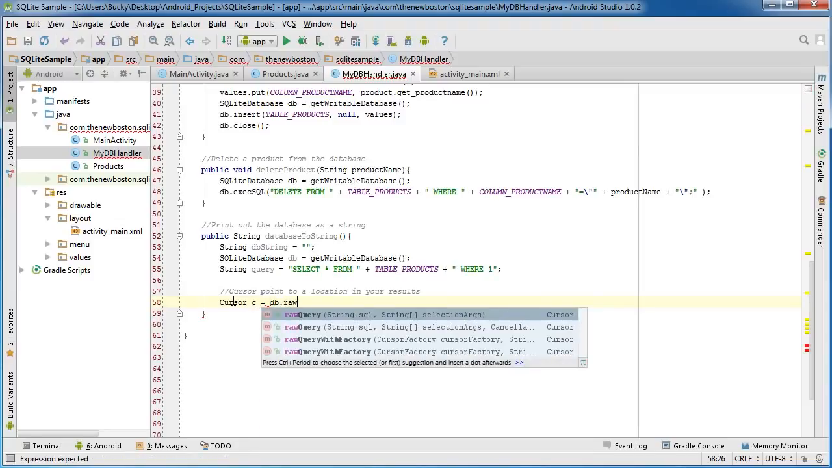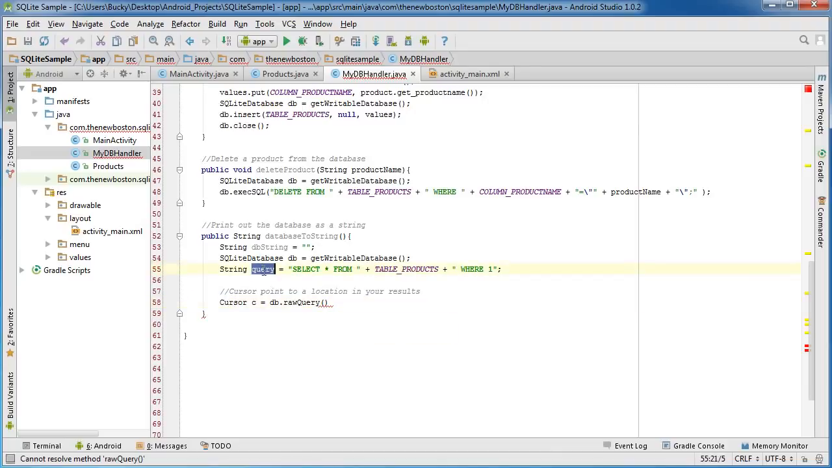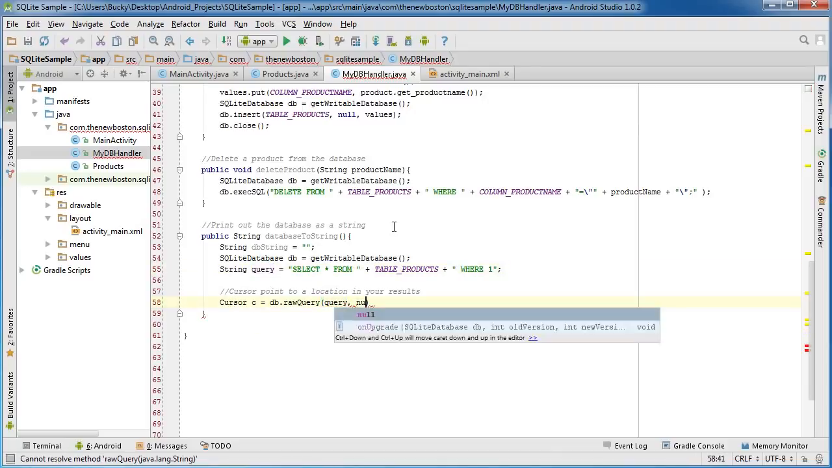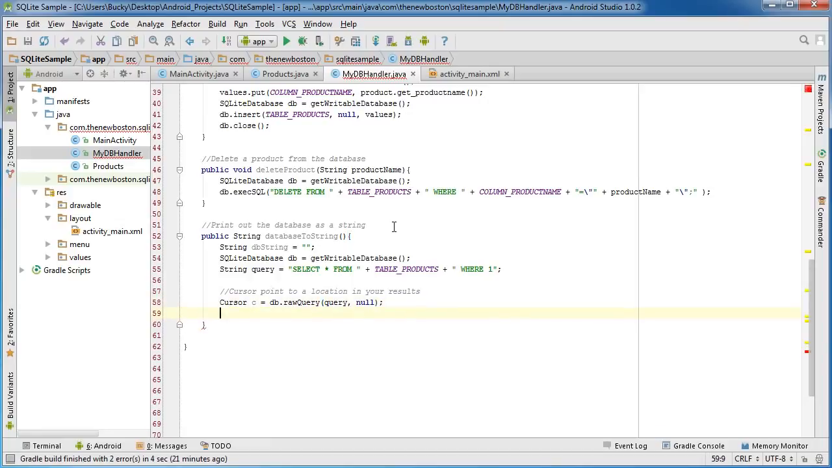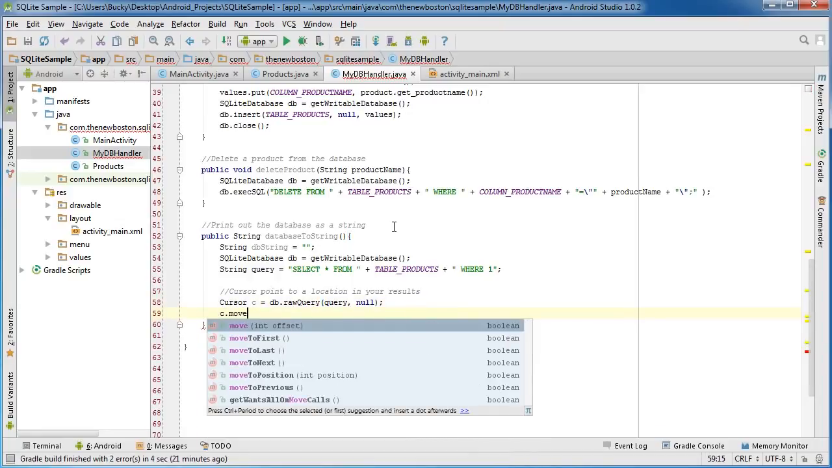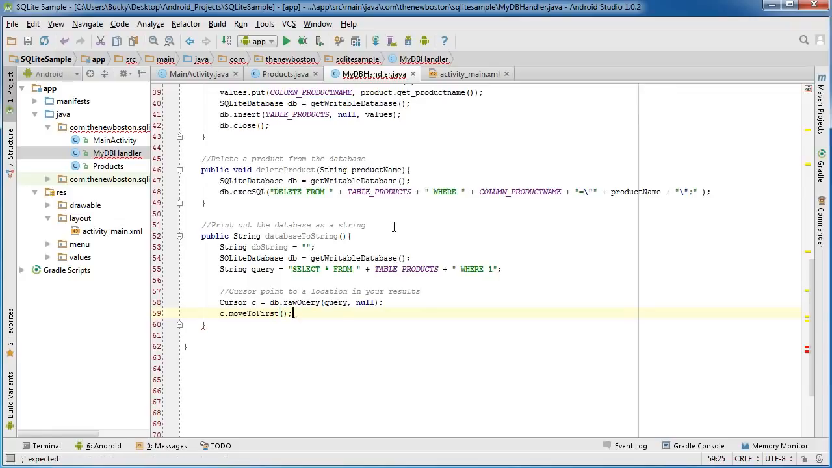And if you just call db rawQuery, then you can pass your query in, null. So now we have a pointer, and to move it to the very first location, move to the first row. Again, this is a cursor, and the results that it is pointing to is the results of this query, and to move it to the very beginning, we just call moveToFirst on it. Not really important, but you know.